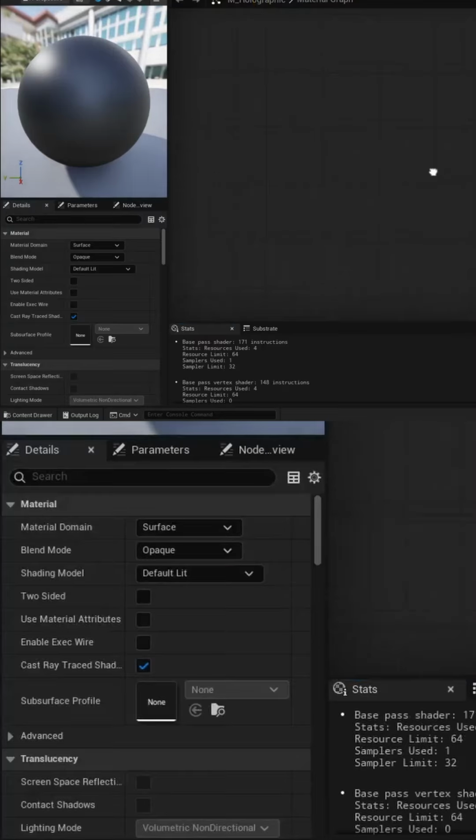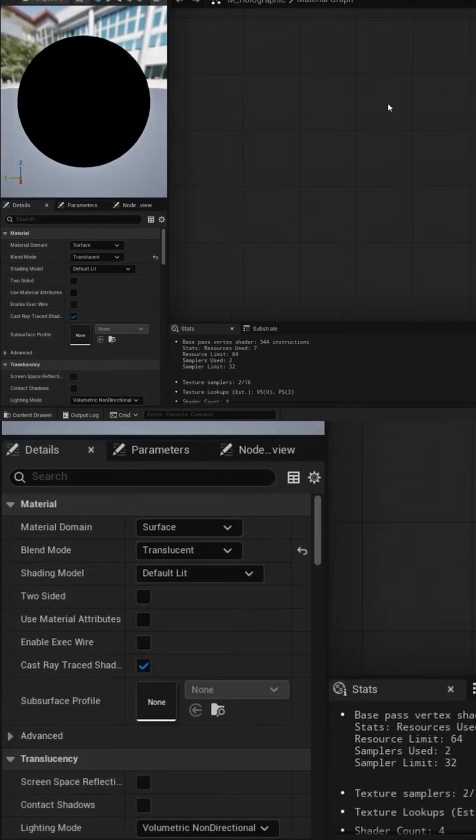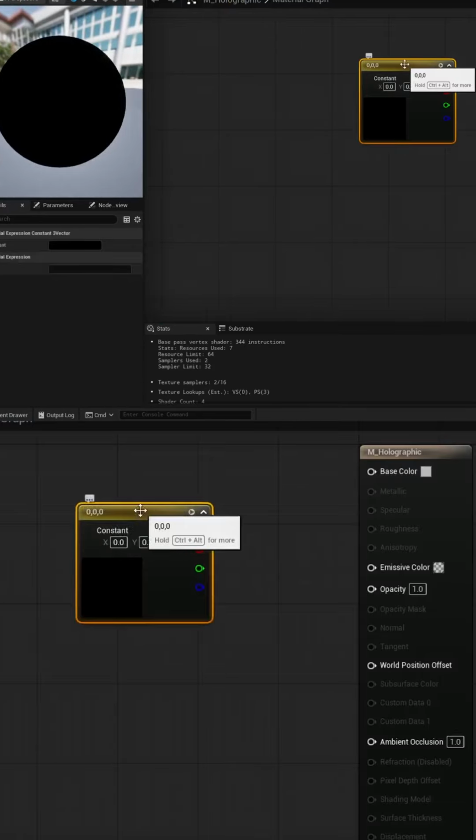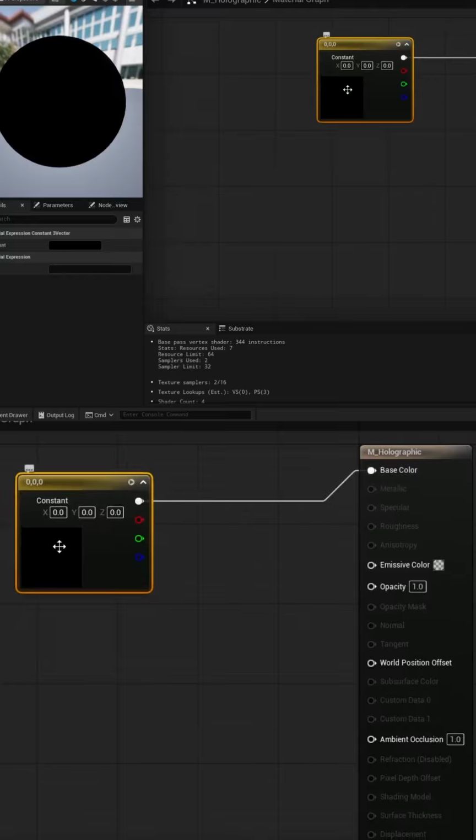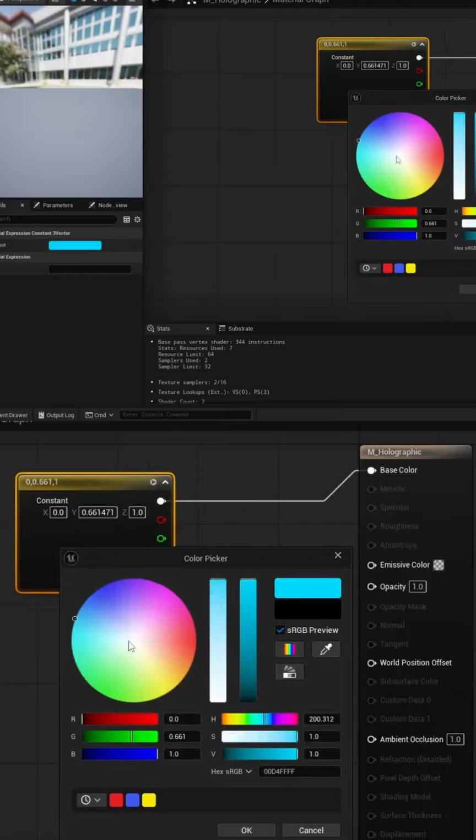We went ahead and opened the material and set the blend mode to translucent. Then we added a constant 3 node and plugged it into the color input. Then we chose a color, in this case a light blue.